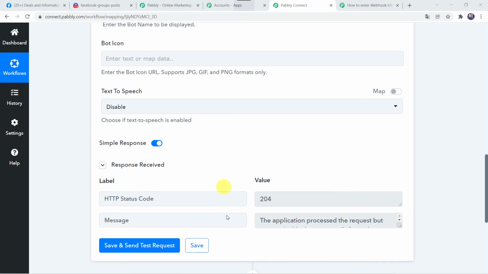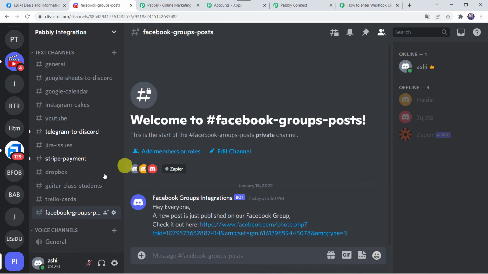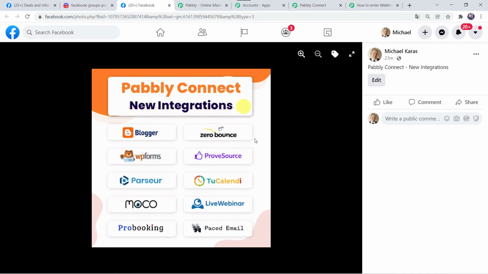Okay, and here we can see the responses received. So now let us check our Discord channel. And here we can see a message from Facebook Groups Integration. Hey everyone, a new post is just published on our Facebook group. Check it out here, and a link is mentioned. So I'm just going to click on this link. Okay, and here we are redirected to our Facebook post. So in this way, we can see that our integration is working fine.